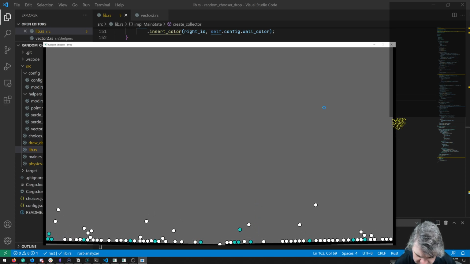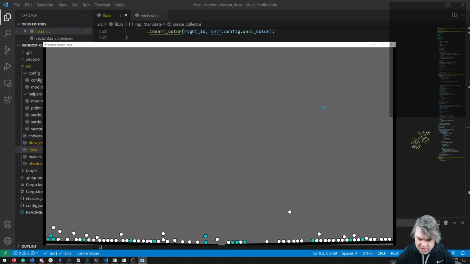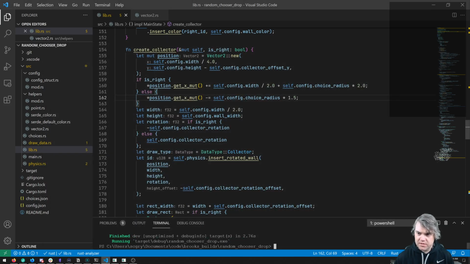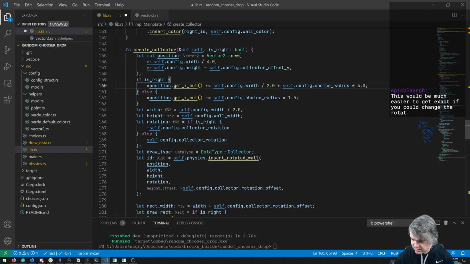Is the right one too long now? Yeah, the right one's too long and the left one is too short. So I want to shift this over by more than this. So it's almost like 4 times here. This would be much easier to get exact if you could change the rotation point to the center of the bars. I know, it would be so much easier.